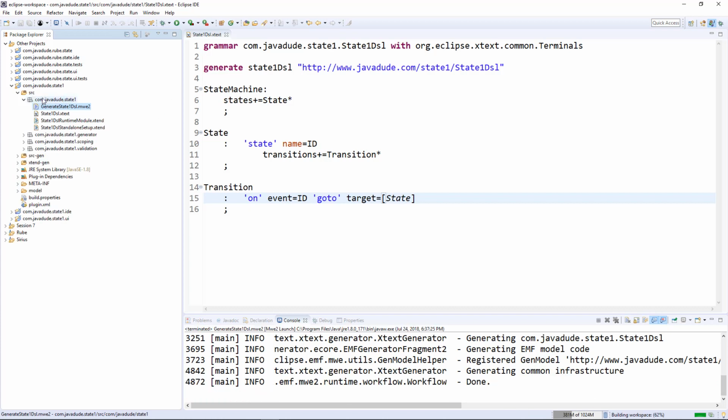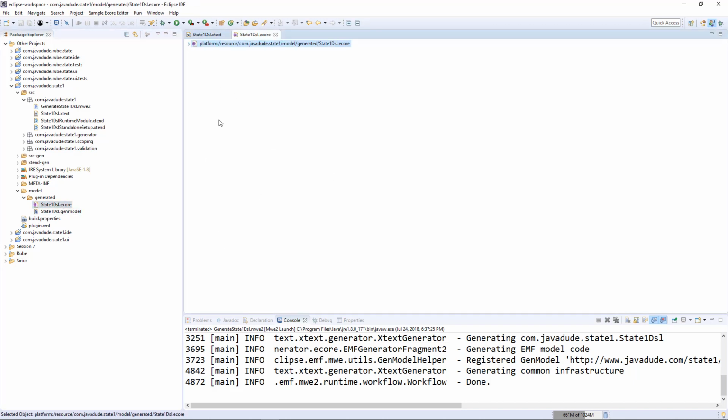And I'm going to do something a little extra with this. When I generated this, it gives me this model directory down here that has an ecore file inside of it. This is a definition of the model objects that are generated using EMF. EMF is a framework in Eclipse called the Eclipse Modeling Framework, and this allows you to define a metamodel for your data.